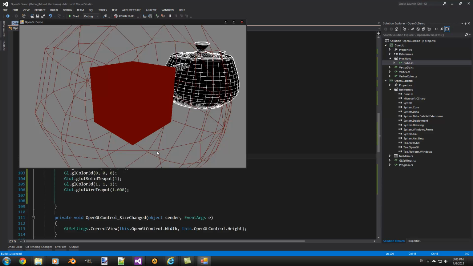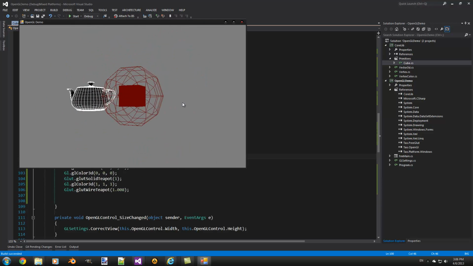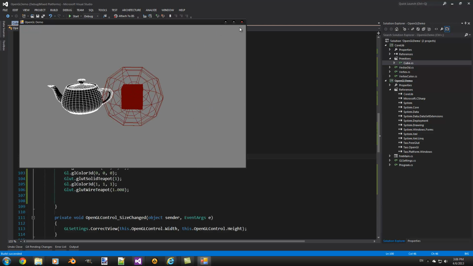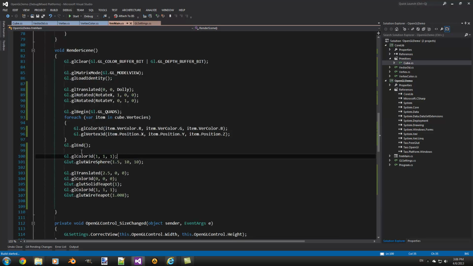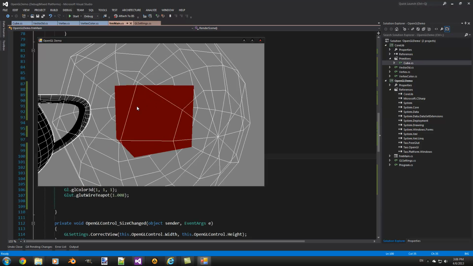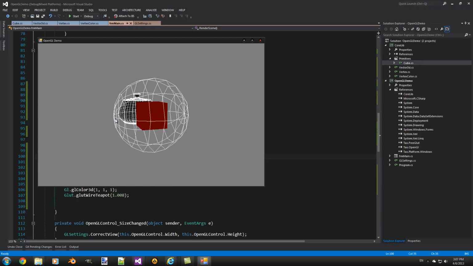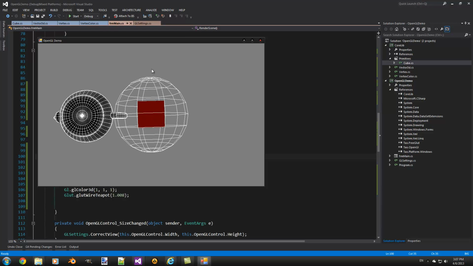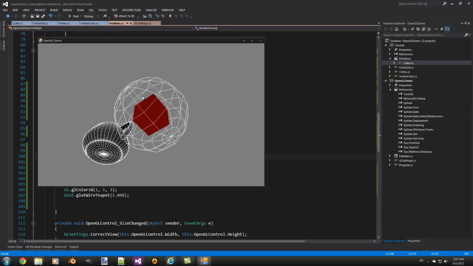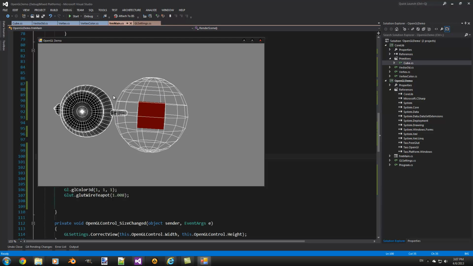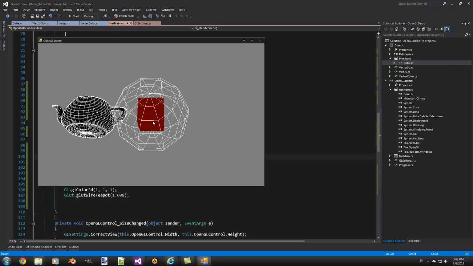Control F5. As you can see here, because it's red, because I haven't changed the color, I'm just going to color it with this. So right now you can see it in white. If you look at the sphere like this, the vertical ones are called the slices, and the horizontal ones are called the stacks. Yeah, so this is pretty much it.